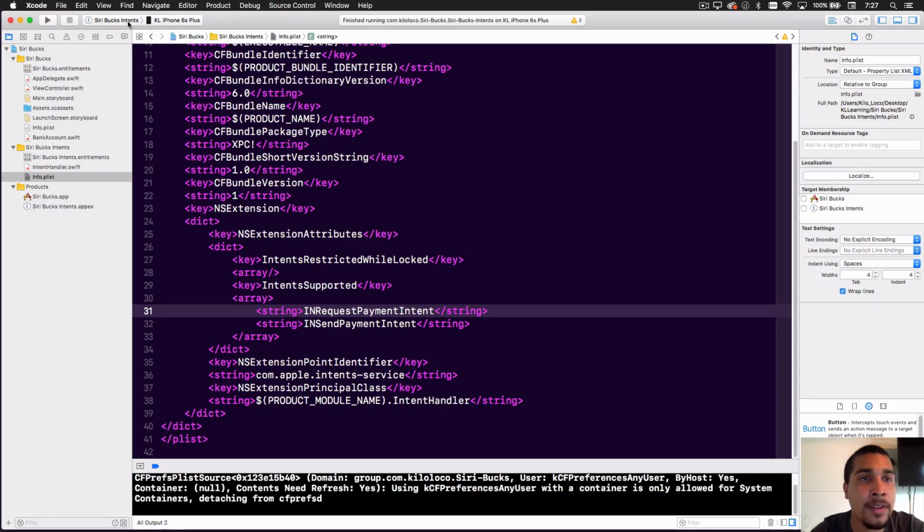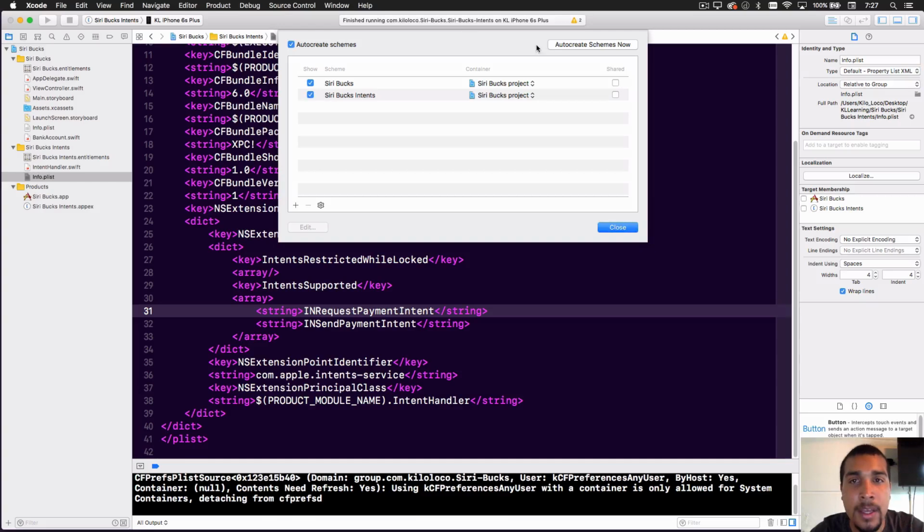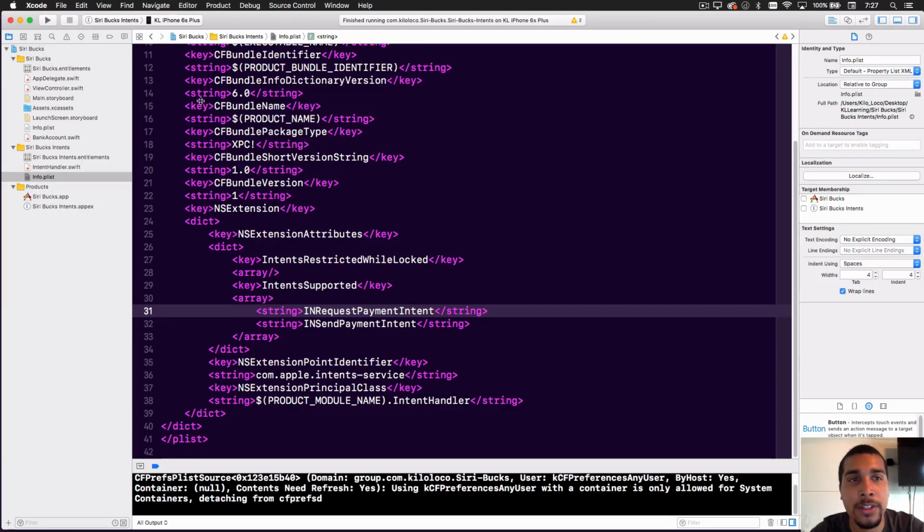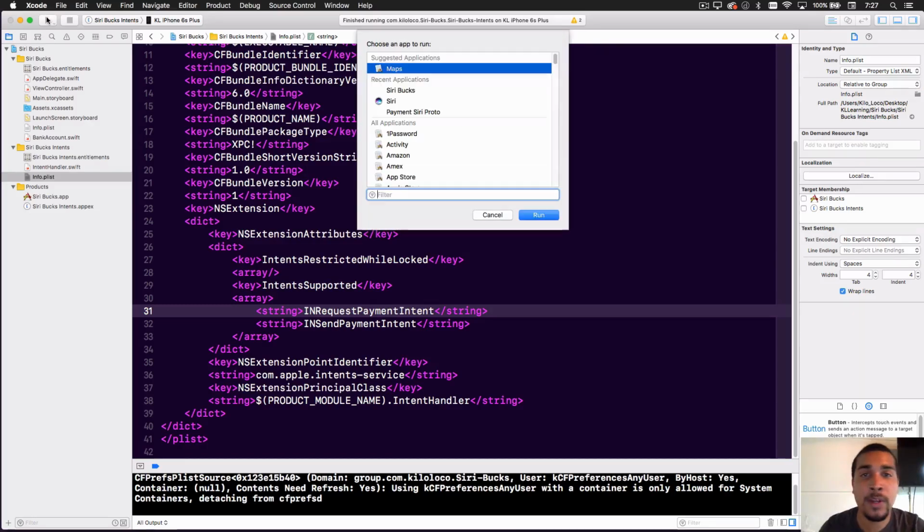So that's done. The other thing was that you need to go up here, click on right here, go down to manage schemes. You want to make sure that both of these are checked, this way you can open up the app whenever you launch your application. So when I want to run SiriBucks, it can open up the app as well. So let's go ahead and do that. I'm actually going to delete it off my phone real quick, and then I'll show you guys everything that's happening, and we'll run it.